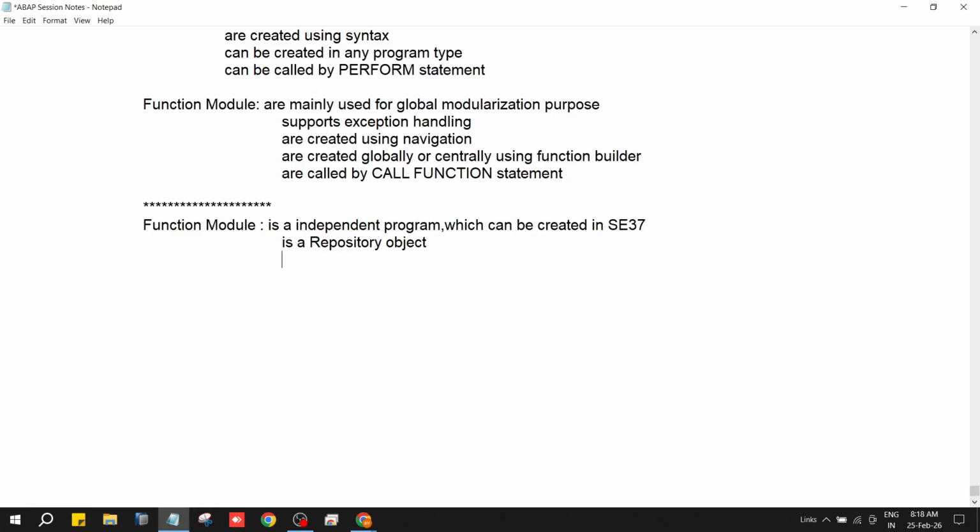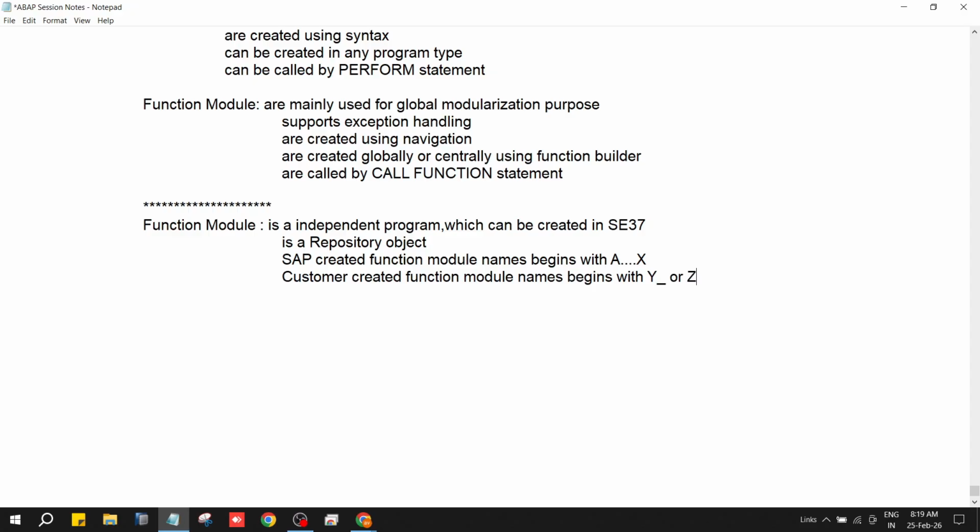That means SAP-created function module names begin with A, B, C, D till X, whereas customer-created function module names begin with Y underscore or Z underscore. That is your overall difference.